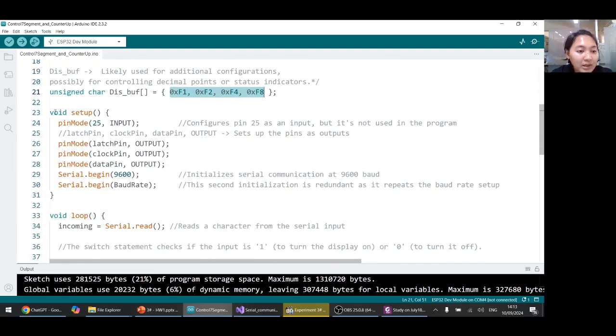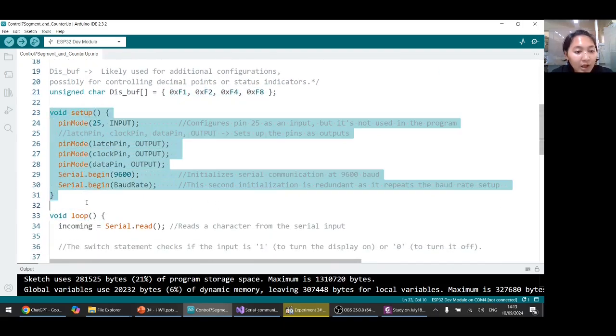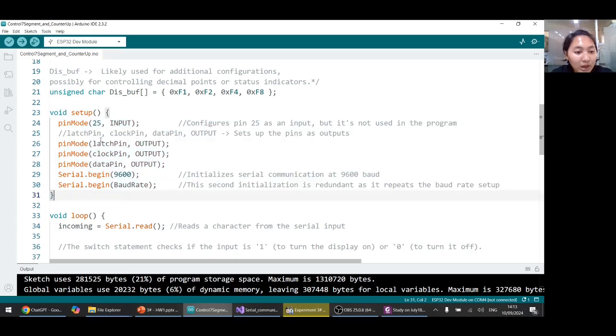And then this is the setup function. There are pinMode for latch pin, clock pin, and data pin. This sets up the pins as output. And then for this line, this initializes serial communication at 9600 baud. This one, the second initialization, is redundant as it repeats the baud rate setup.